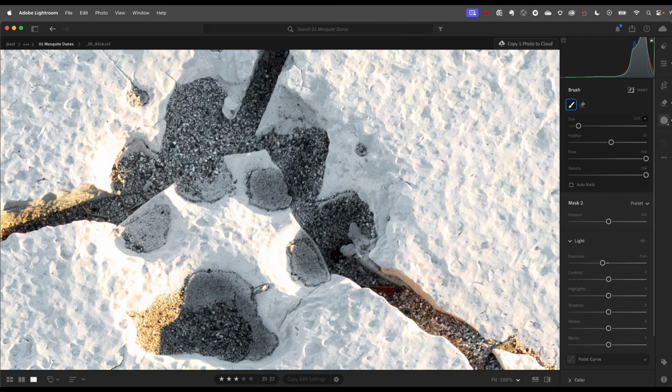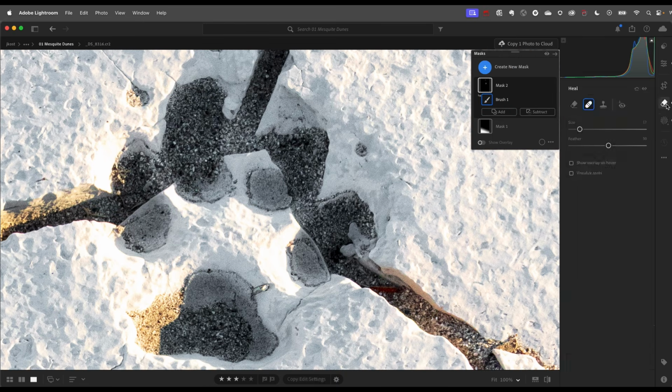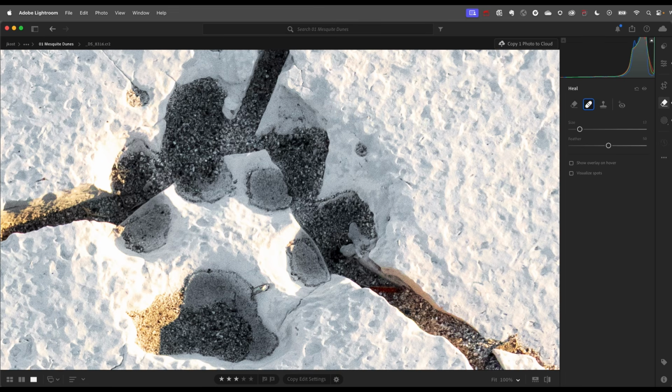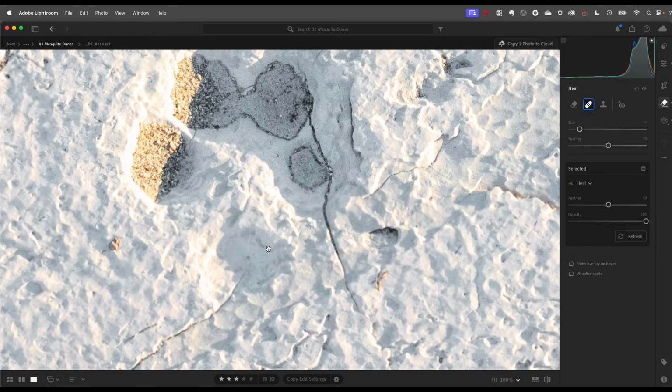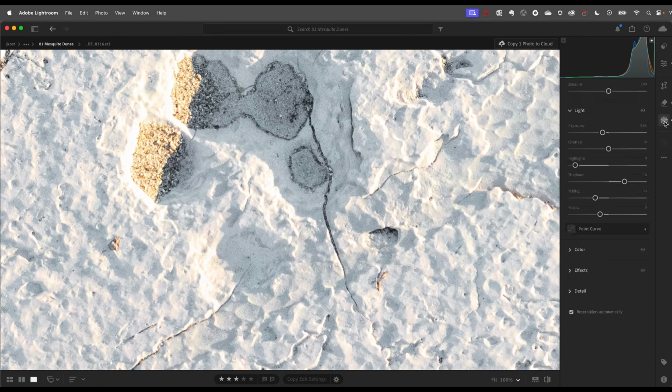And while I'm zoomed in here, I'm also going to make a little fix with my healing tool. I'll come in here with the healing option selected and just drag right around here and see if it can't get rid of that and duplicate it or fill it in with additional sand. All right, I like that. I'll zoom back out, zoom to this one. We can return to our mask.